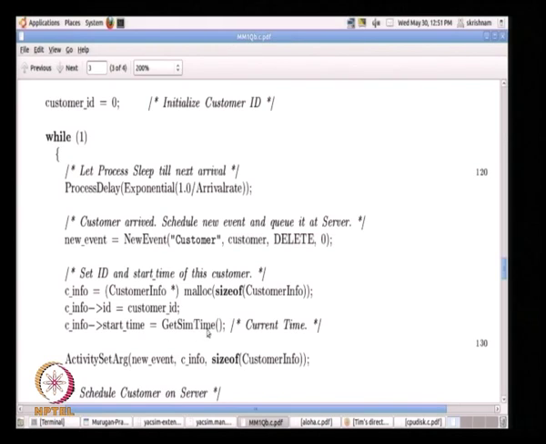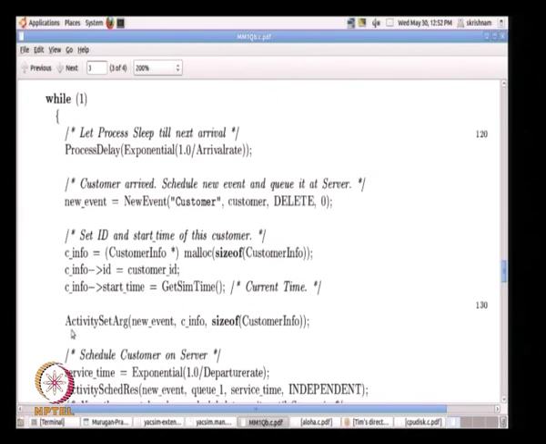So getSim_time is a function defined in Yaxim that tells you the current simulation time, not current real time. This is the time that this packet was created, and that is what we are recording here. Okay. And then we ActivitySchedule, I am going to skip that statement.